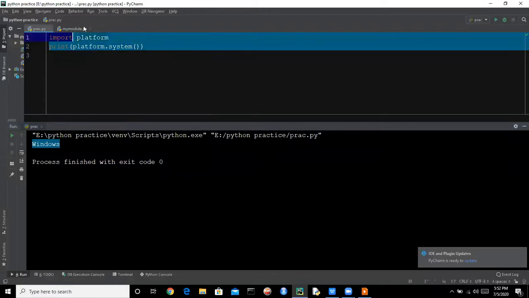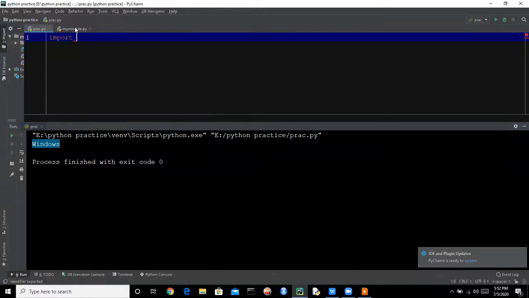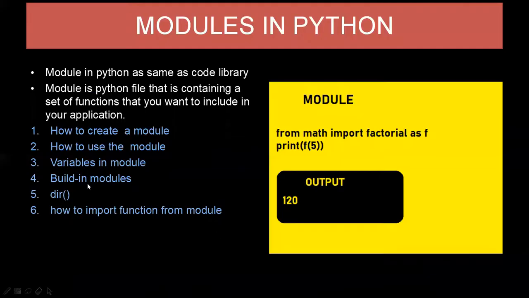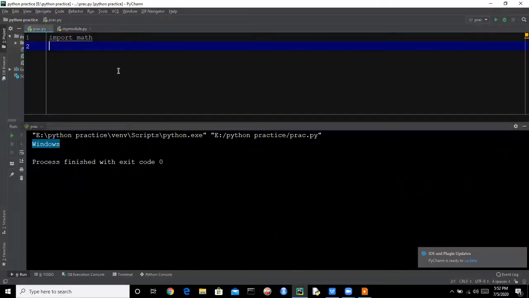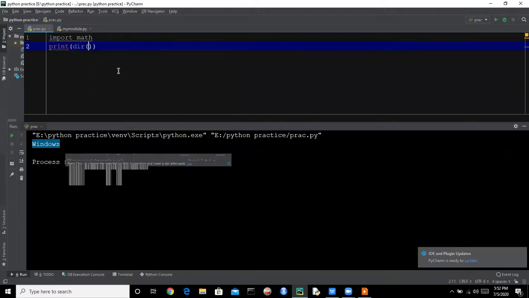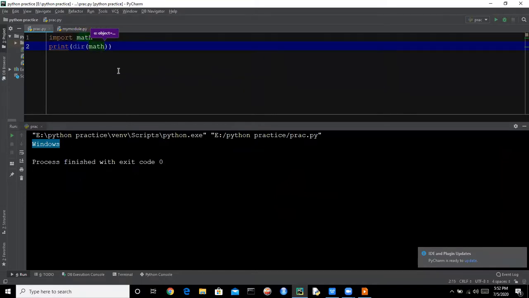So let's see another module that we are having in our example, that is math module. So we are importing math module. So the next topic is dir. What is a dir function? So this function is used to get all the functions that are available in a module. So let's say print dir, and we need to pass a module name. So we are passing the module name, import math. So let's print.